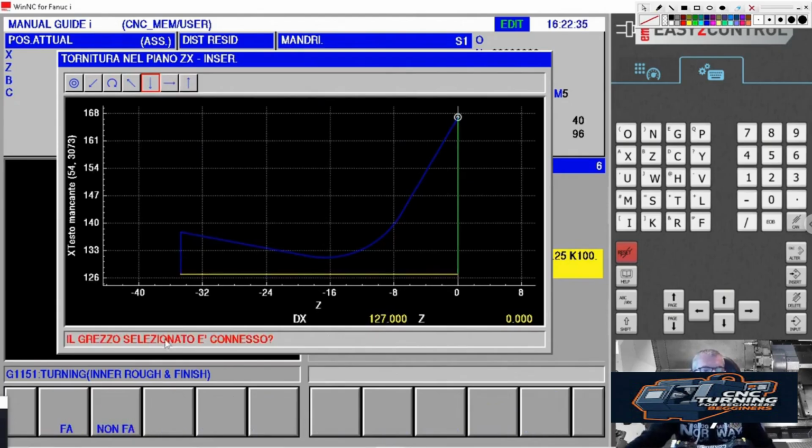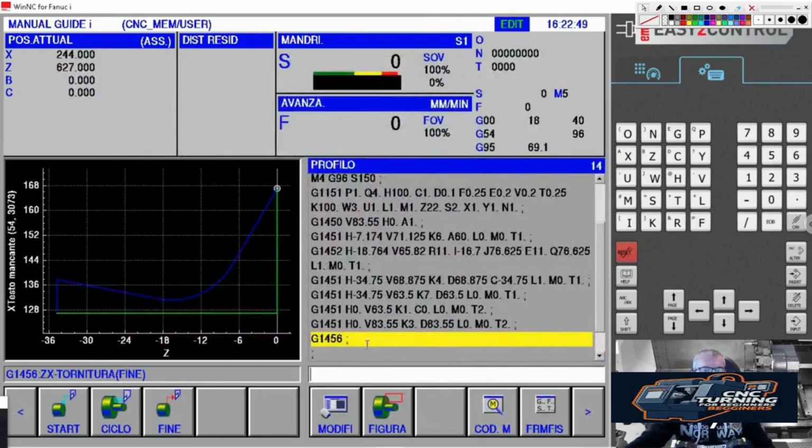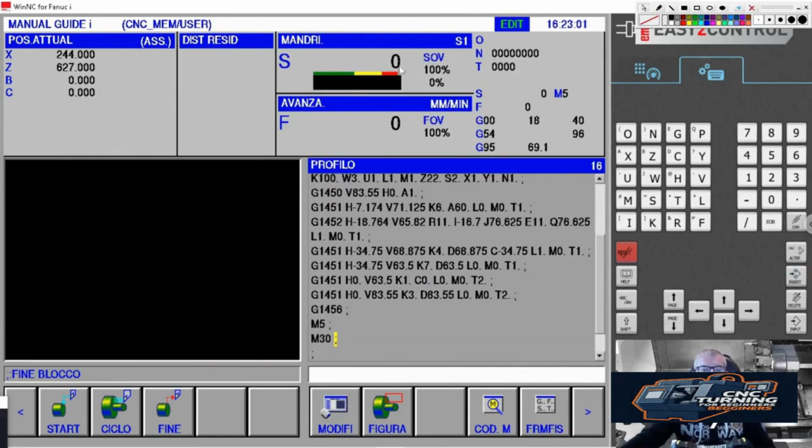It's internal and says the selected rough draft is connected. That is, this is the material to transport. That is the insertion of the subprogram. Okay. M5, M13. Let's go. In single.